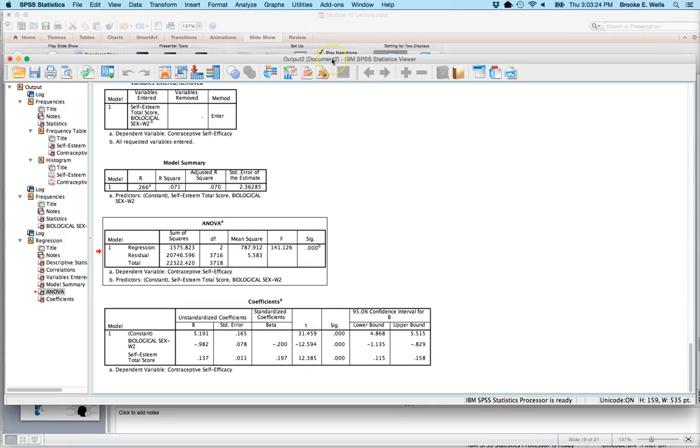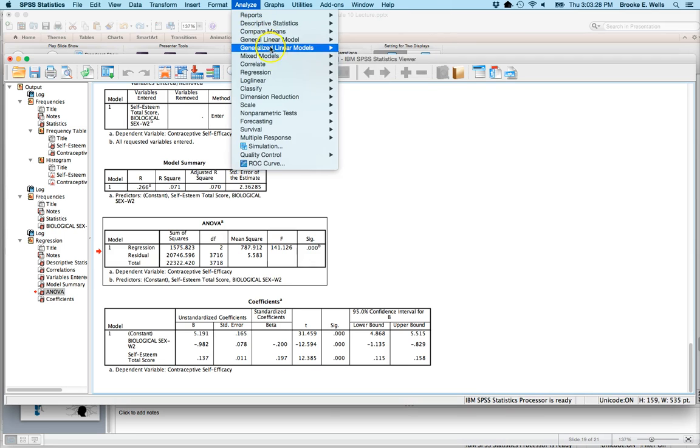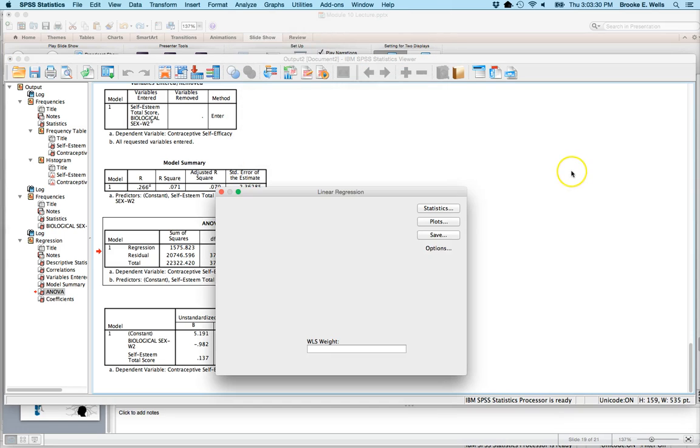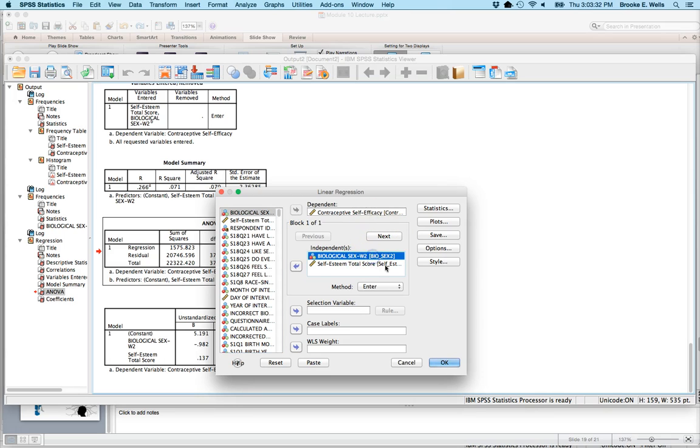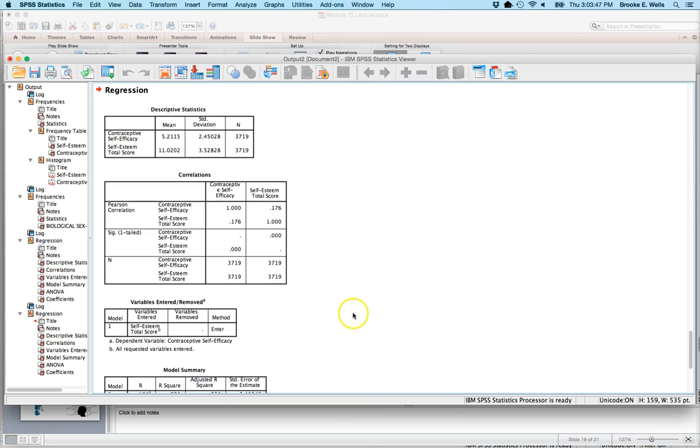and show you what this would look like if we were only to include one variable in the model. So if we wanted to go up here and go to regression and linear regression, let's say we're not interested in gender here. We only want to know about the self-esteem score. So we could get rid of gender and just say we're using one independent variable to predict our one dependent variable. So we could run that.